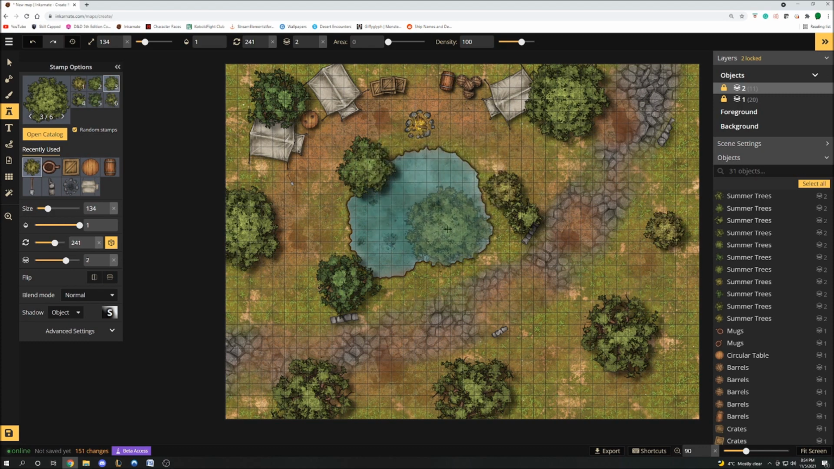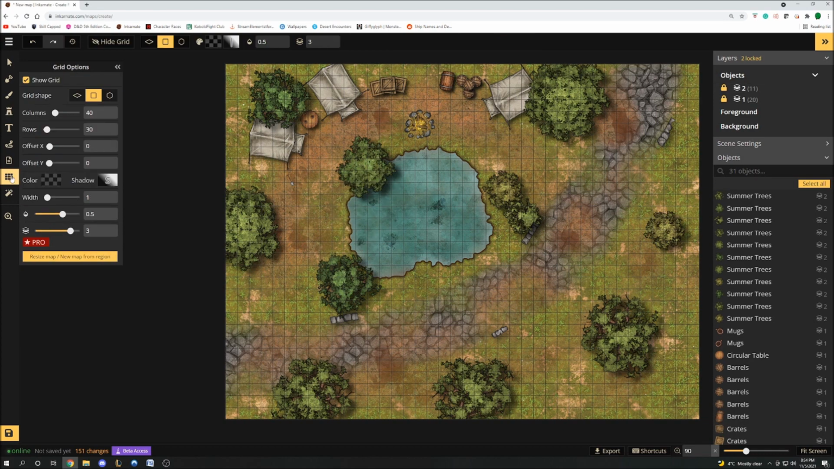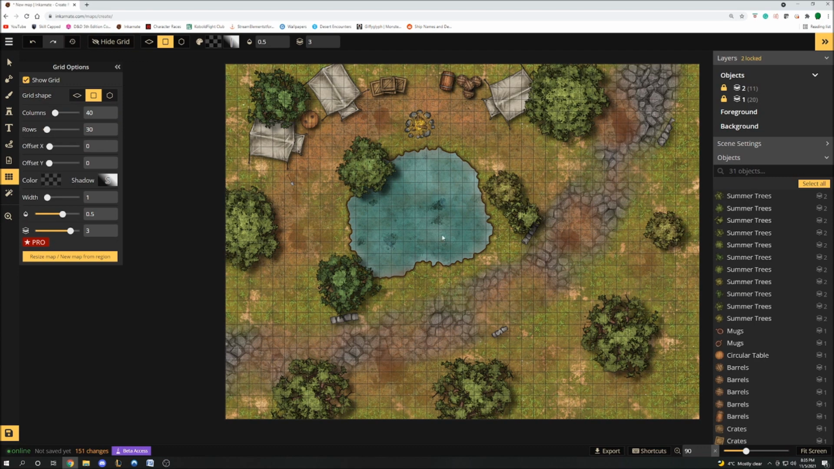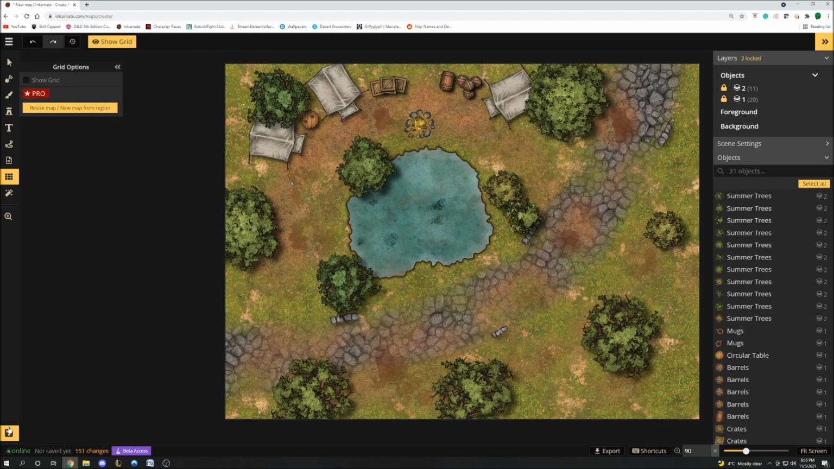So once we're done here, we're going to come to the grid tool once again, which we turned on at the start. If you're using a digital map, for example, something like Roll20, we're going to turn off the grid. Roll20 has a built-in grid, so we don't need this anymore. If you plan on printing out your map to use on an actual tabletop, then you'll want to keep it turned on. That way you have a reference on the actual map. I'm going to be using this on Roll20, so I'll turn off the grid and then we'll save.